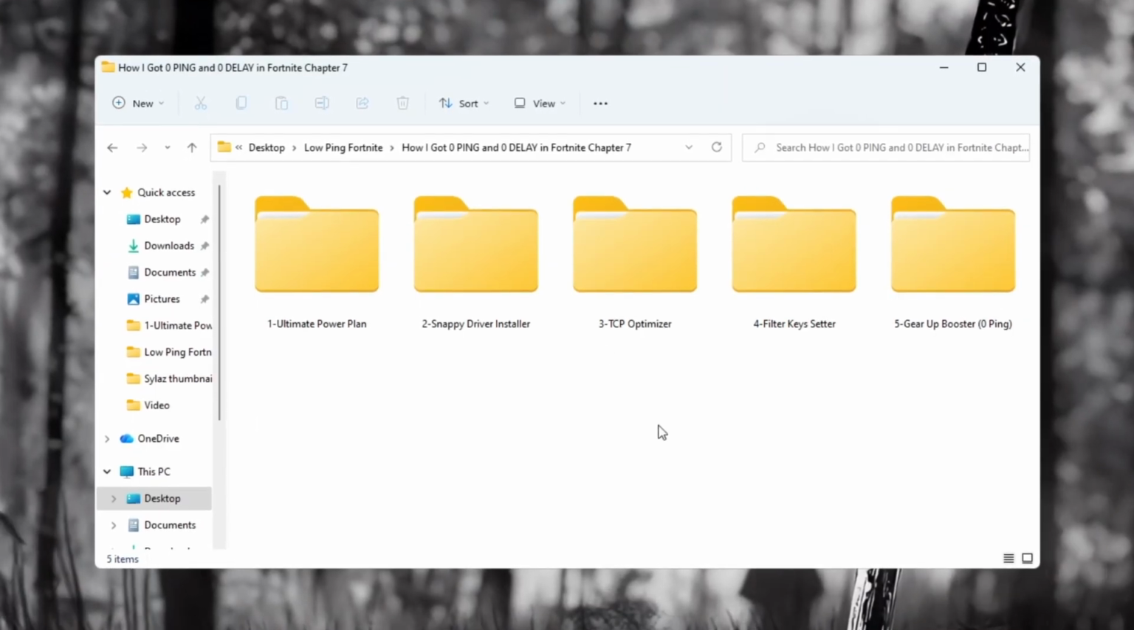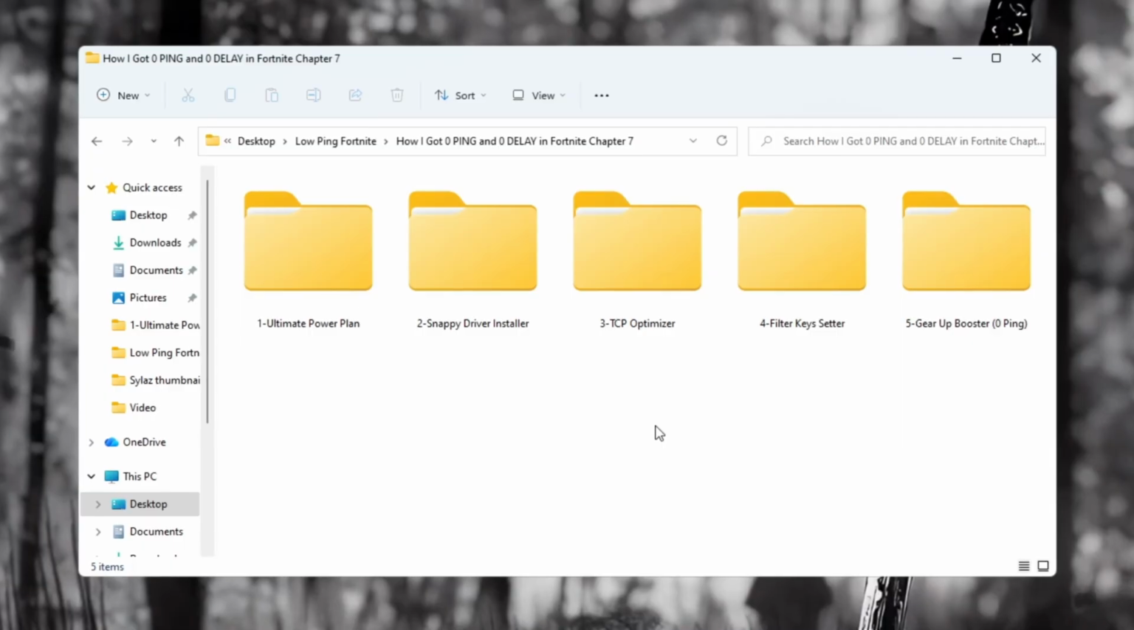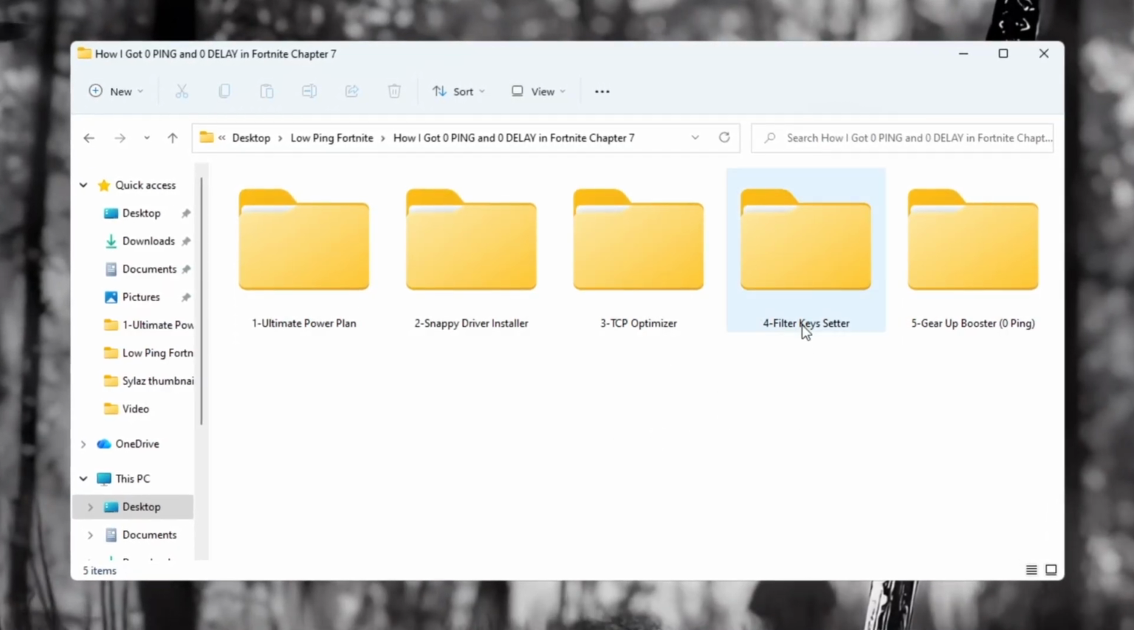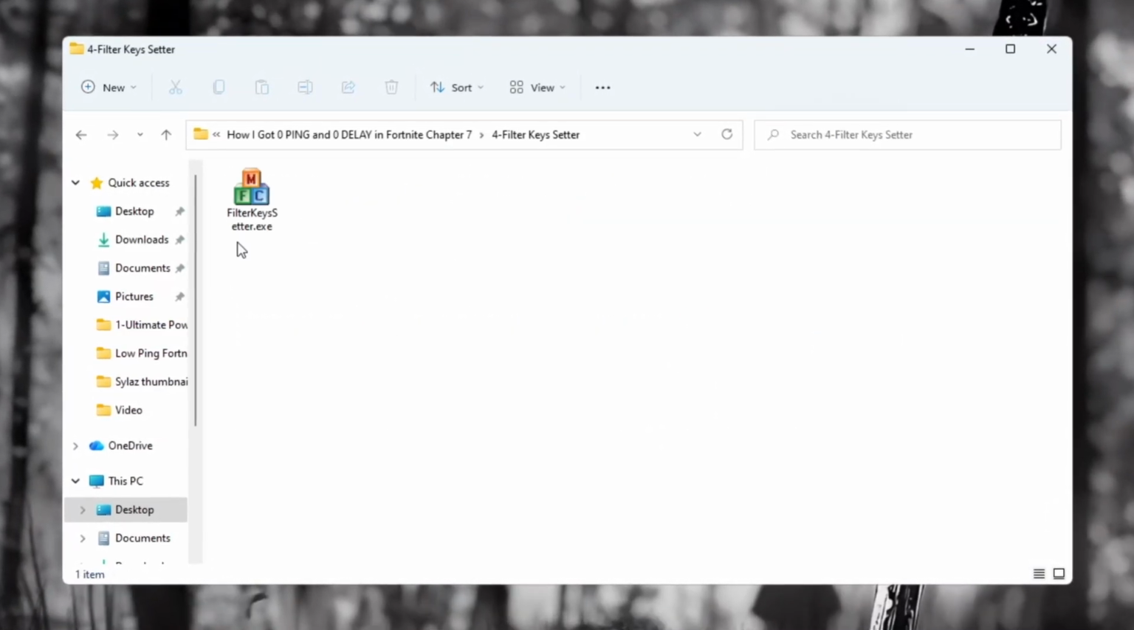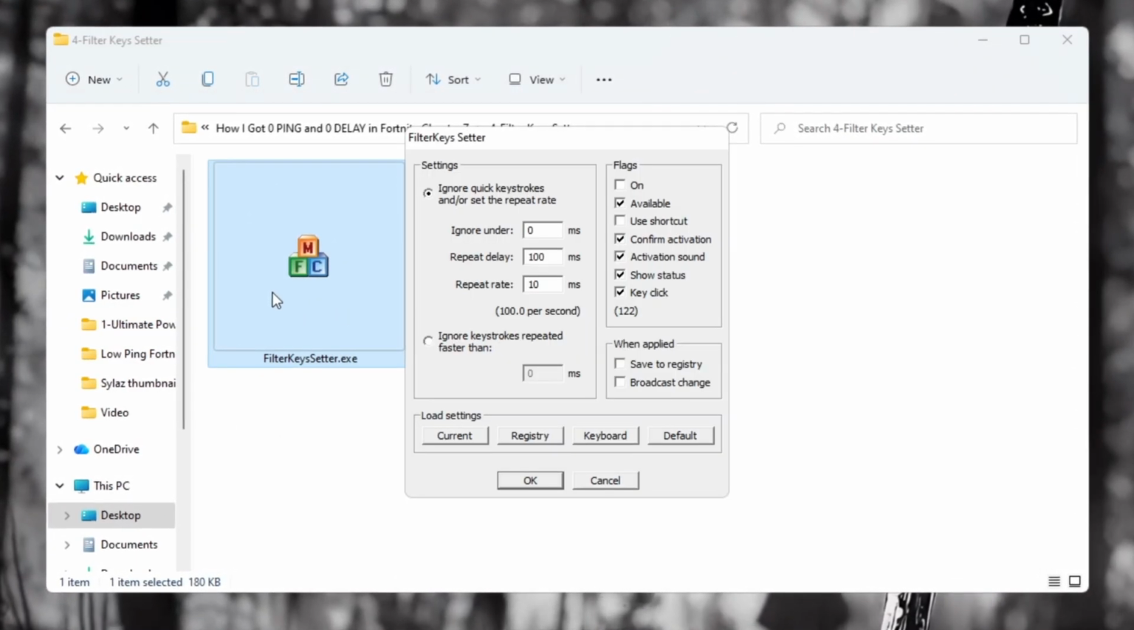Even if your ping is low and your internet is stable, your gameplay can still feel slow or delayed if there's keyboard input lag. To fix this, we'll use a lightweight tool called Filter Keys Setter to make your keyboard respond instantly. Download and open Filter Keys Setter.